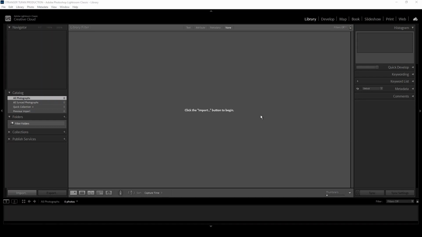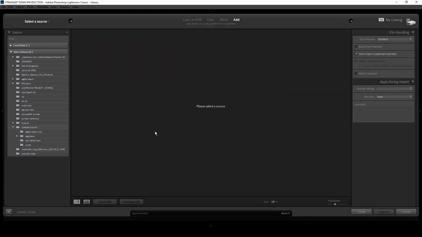When we want to import the images in Lightroom, then we need to go to the import here, and then we can just click on import. After that, this kind of interface will open. We need to know more about this one: copy as DNG, copy, move, and add. Add: we can see here, add photos to catalog without moving them.